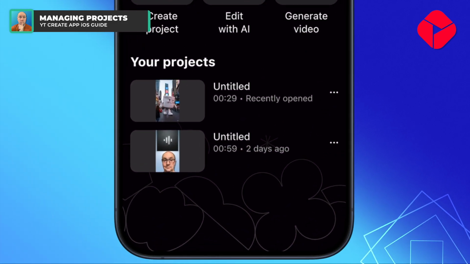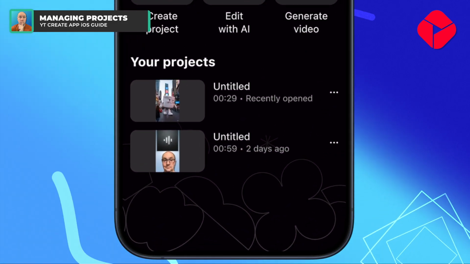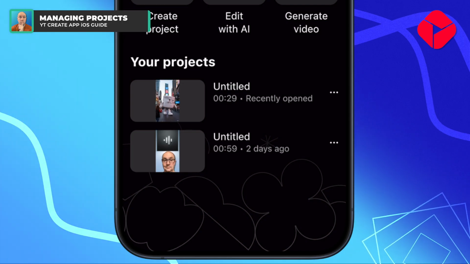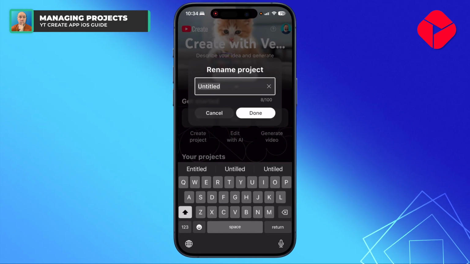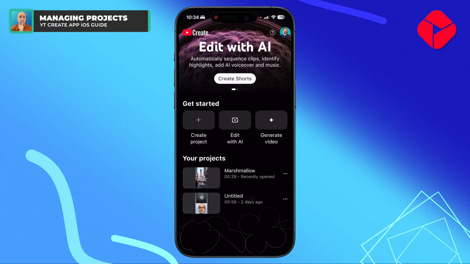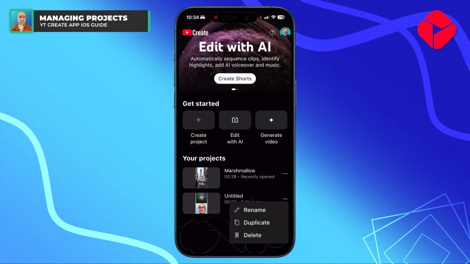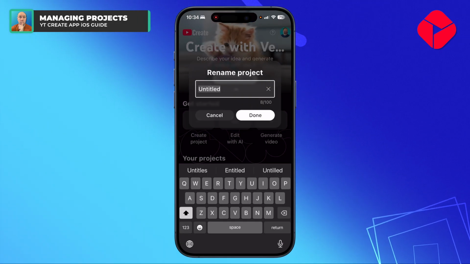Now both of these projects that I've made in the app here are both untitled. I can rename them here, so I'm going to go Marshmallow. This one here earlier is the video I did about comments, the comment replies. So that's the YouTube Create app. That's how it is currently here at the end of 2025, always rolling out new features. And the announcement this week, of course, is that they've rolled out on iOS to all the same countries that have it on Android. It's been out on Android for a couple of years now.